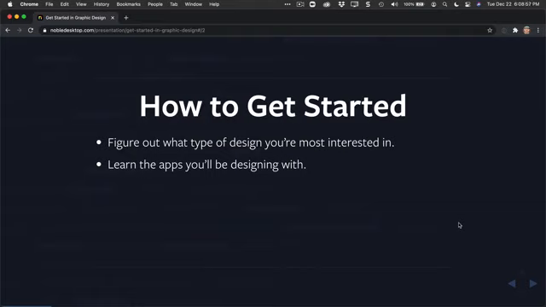Depending on the kind of design that you're interested in, there'll be certain apps that you're going to need to learn that you'll be doing design with. Most of them are typically Adobe apps, but that's not the only kind of apps. We'll go through for each kind of design which apps you need to be designing with.